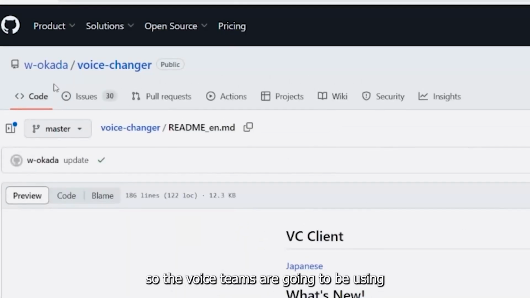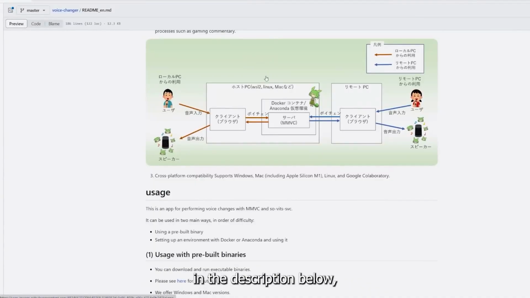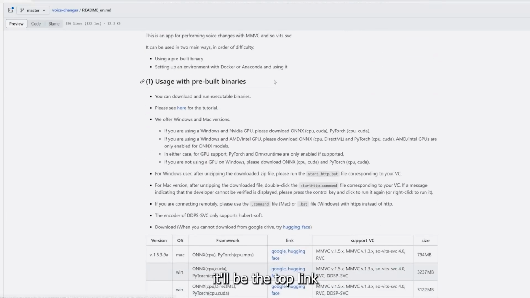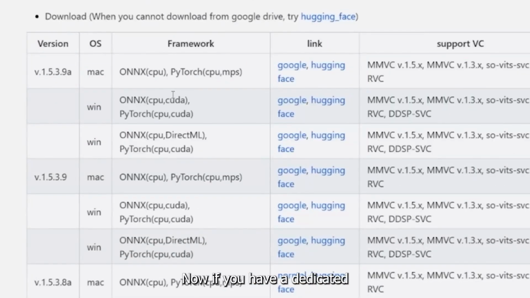So the voice changer we're going to be using today is W Otaka's voice changer. Now, this link will be down in the description below. So all you got to do is click it. It'll be the top link. And then scroll all the way down until you see this chart. Now, if you have a dedicated graphics card, which really you should if you want to get this to work, you're going to want to get this Windows CUDA version. And there's a Mac version as well. I haven't tested it, so you'll have to find another tutorial for Mac. But for Windows, with a dedicated GPU, go ahead and get this CUDA version.